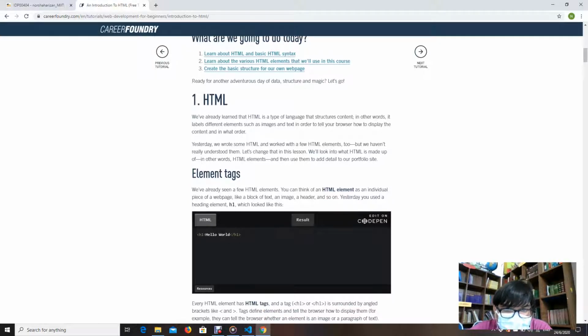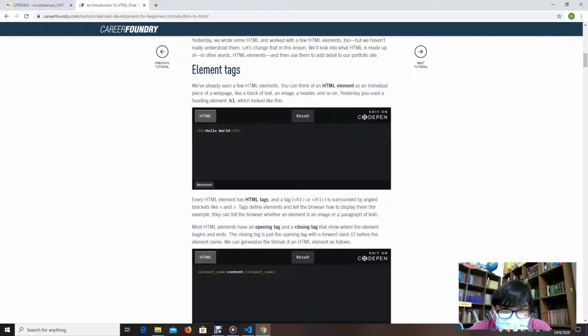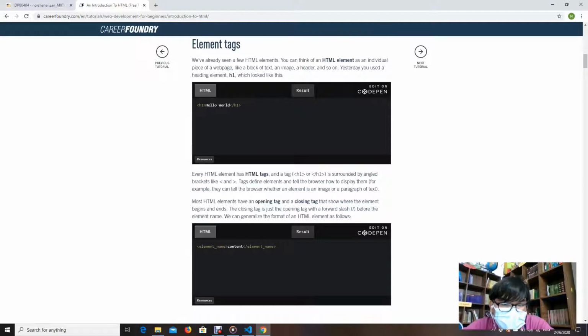For this one, we use the previous one. We use the heading 1 element tag. The tag, like h1 or ending h1, is surrounded by angle brackets. You see the left arrow and the right arrow. That is the tag. The tags define elements and tell the browser how to display them. For example, they can tell the browser whether an element is an image or a paragraph of text.